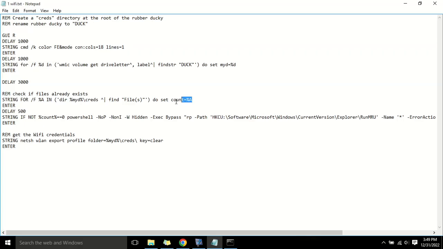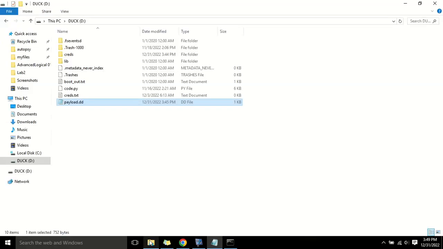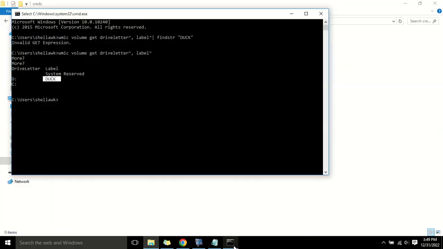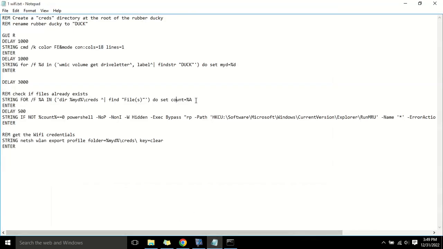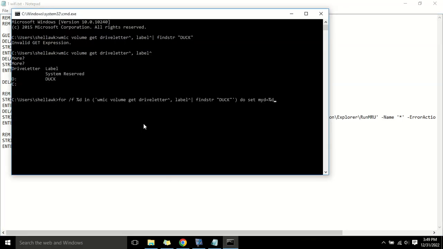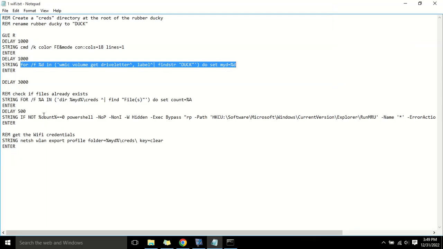Now this will check if there are items in the creds directory, and sets that number to a variable named count. Like right now in the creds directory there's nothing, so we expect 0. So just run that one. Okay, first of all run this to ensure that the variable myD is set there. myD is set to D. My drive is set to D.